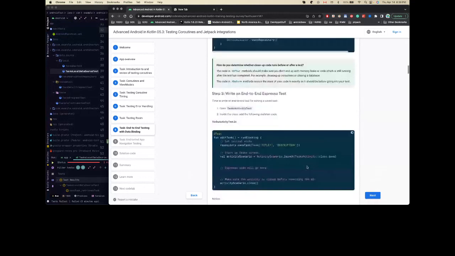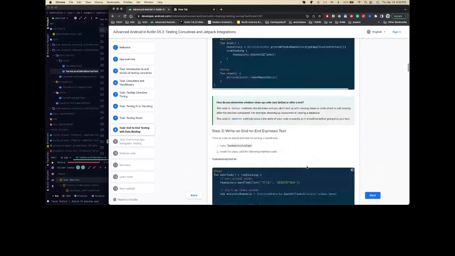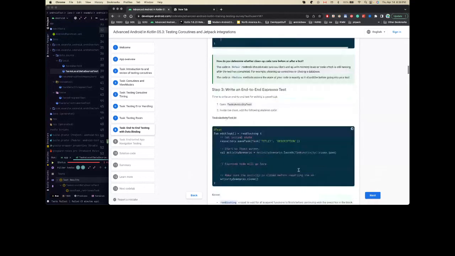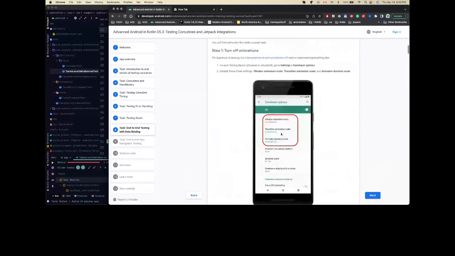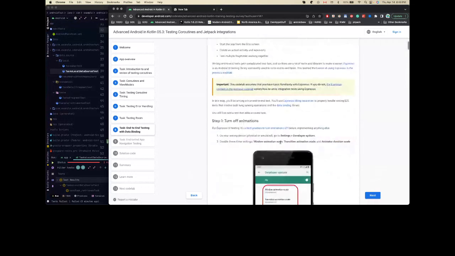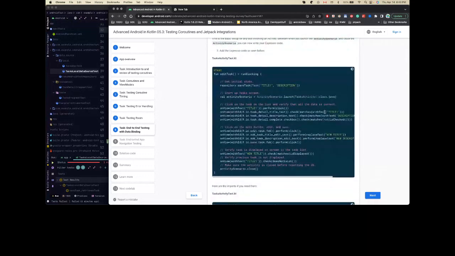So by data binding here, they actually mean setting the data to the UI, not the data binding that I explained earlier. Sorry about that. Here they are talking about verifying that information matches the UI components. So you see here, save the task to the repository, then launch the task activities, click on the task on the list, and verify that all the data is correct.